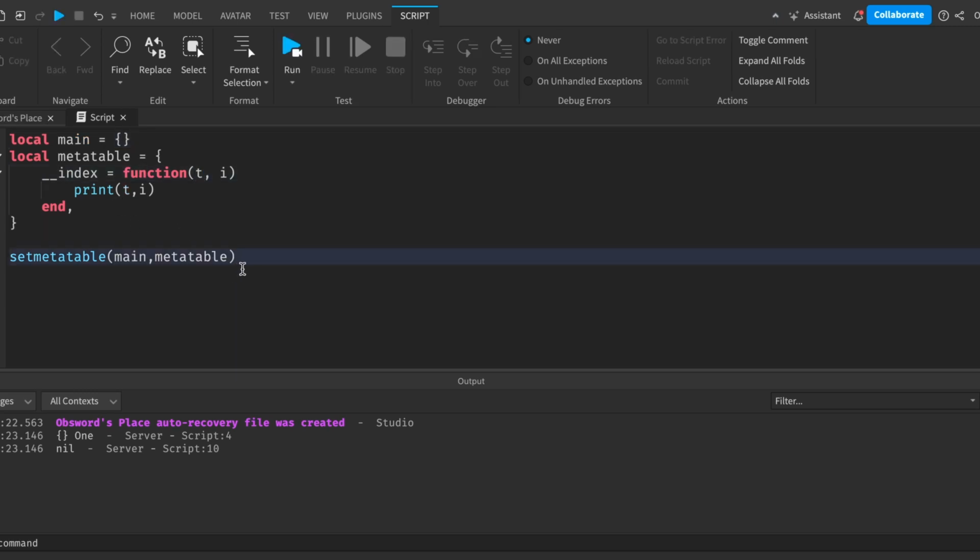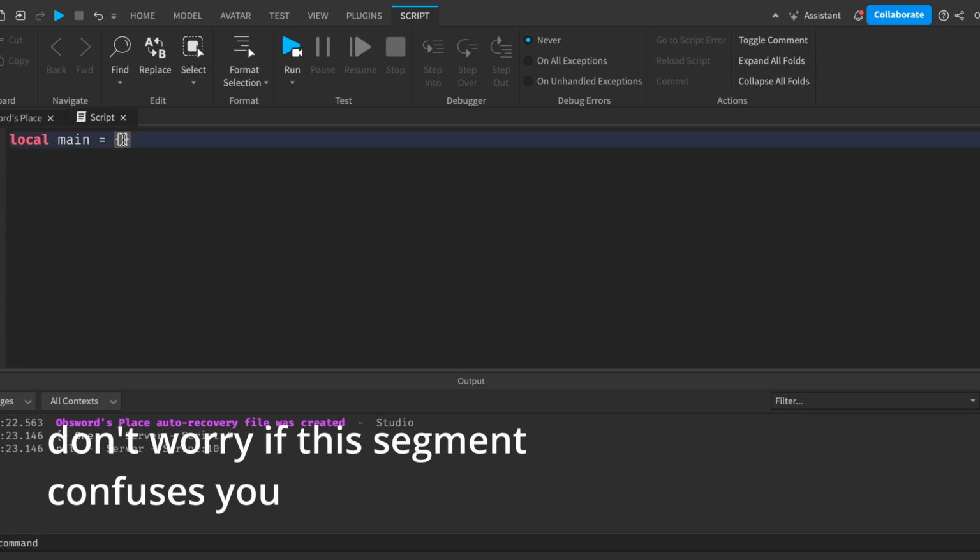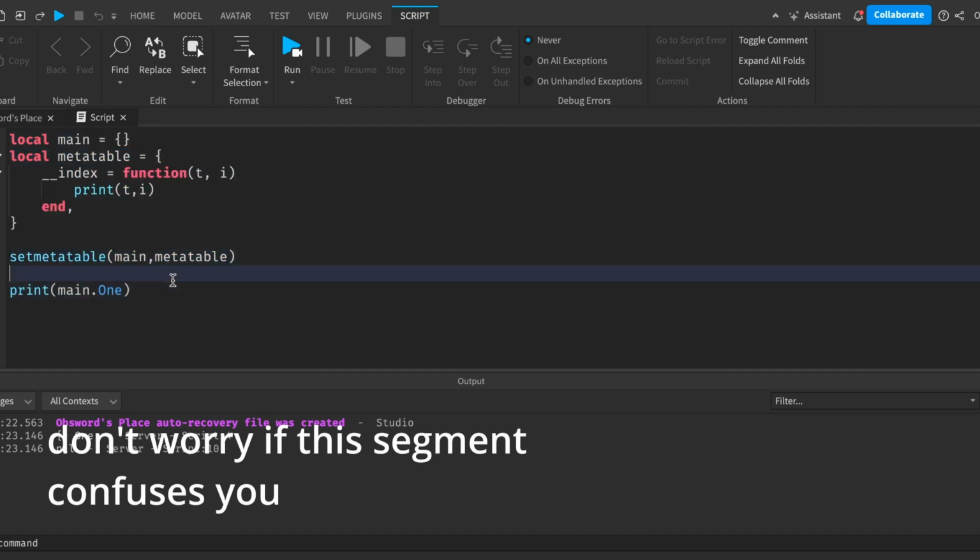Alright, so you see the function of underscore index and how it is fired, but why on earth would we even need this in the first place? Why can't we just get rid of this and just call 1? Well, this is more used for dynamic environments where your main table is not a fixed table, and maybe another script is trying to pass in a table, but you don't know their indexes yet. So you want to make a dynamic system that automatically catches anything.